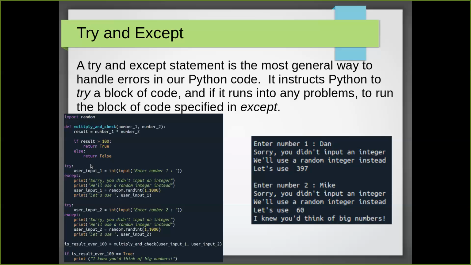And the other thing to flag up is that we've only got one line of code in this try statement, but you could have multiple lines of code. And the try statement will fail if any of those bits of code fail. So if any of those generate an error, then it'll move on to the except statement.